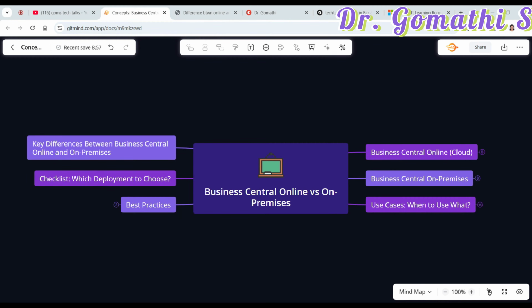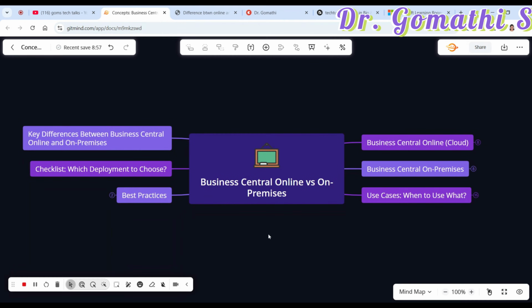So let's just dive in before we jump into online versus on premises. Okay, so here you can see online and on premises. Let us understand what Business Central is, if you are new to Business Central. It's an all-in-one ERP solution from Microsoft that helps businesses manage finance, operations, sales, and customer service, and even more. It's designed for small to medium sized business enterprises and offers two deployment options. You can choose which one to deploy, cloud or on premises. So let's see one by one.